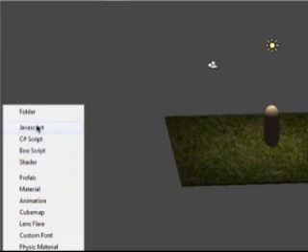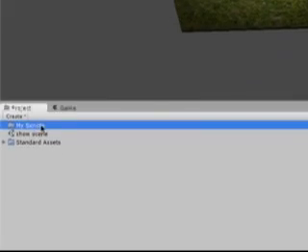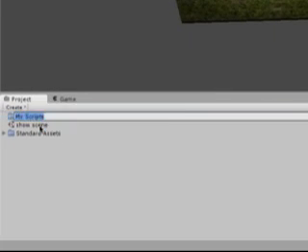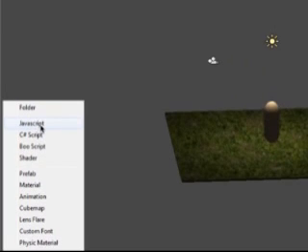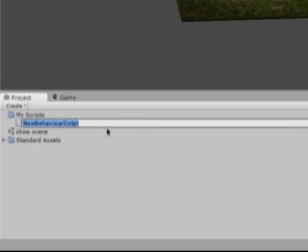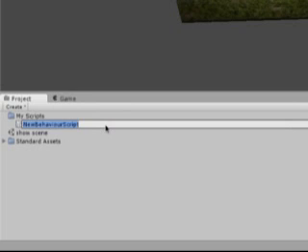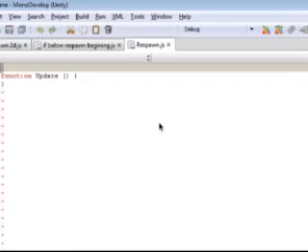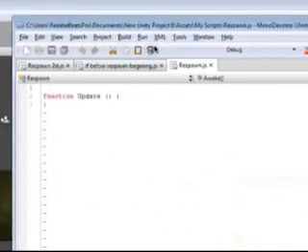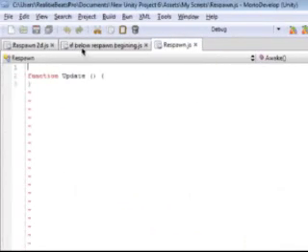Okay, highlight over my scripts, right click, and go into create and JavaScript. Now we're gonna rename this to respawn. Bang. Poof. Then double click on it, and MonoDevelop comes up, as you can see. This is what it comes up with, the function Update.